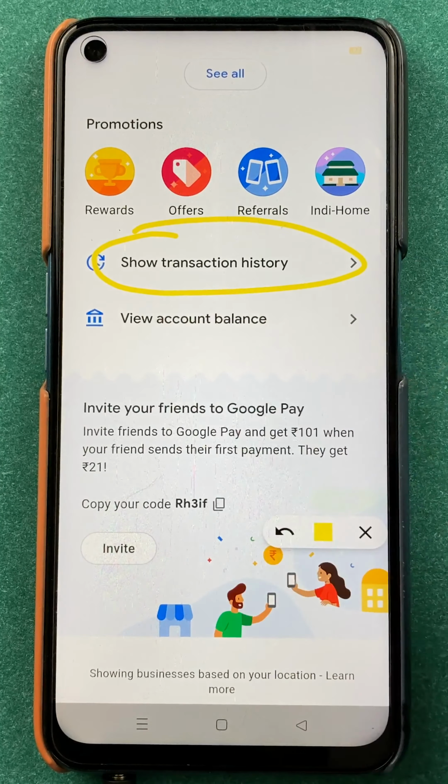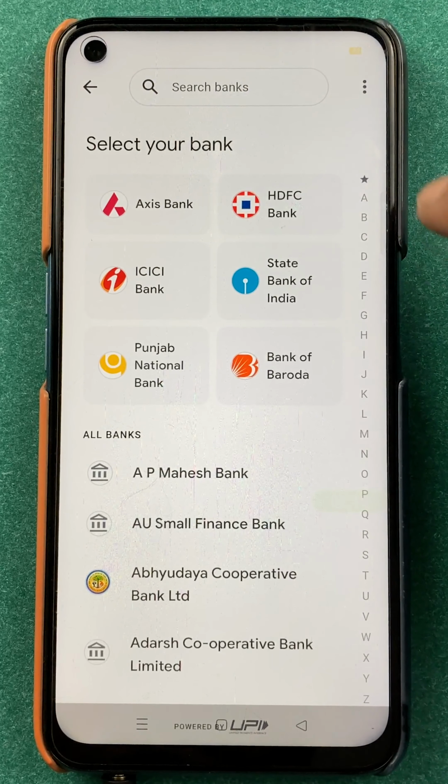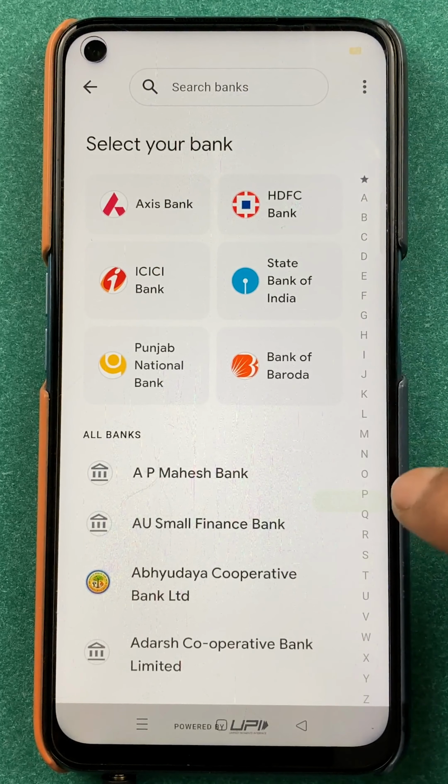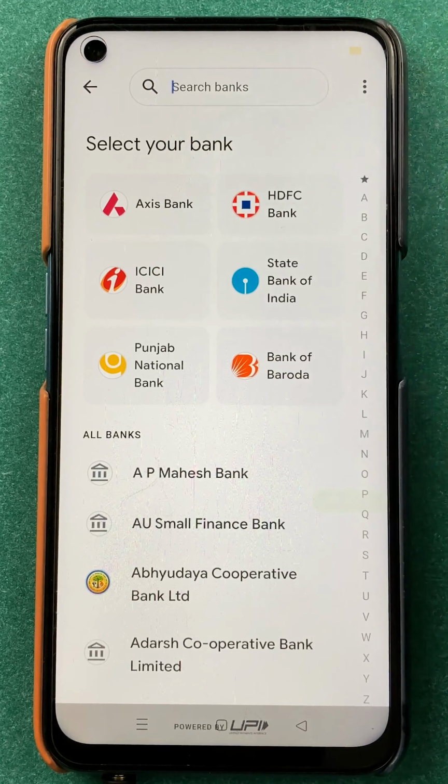And here you can select your particular bank. For example, if I have an account in State Bank of India, I will select that bank. If you have your account in Axis Bank, HDFC Bank, you have to select that particular account. So I'm going to add Kotak Bank. So you do get an option of search banks at the top. So if you want your particular bank, either you can go with alphabetical order, or you can directly click on search banks and you can type the bank name.